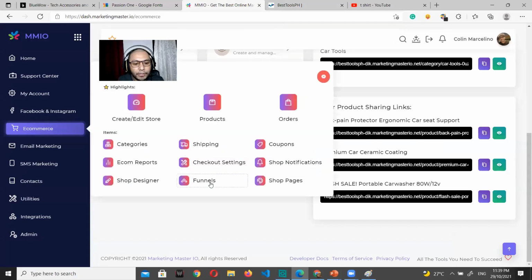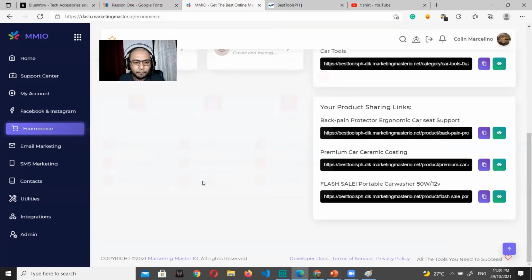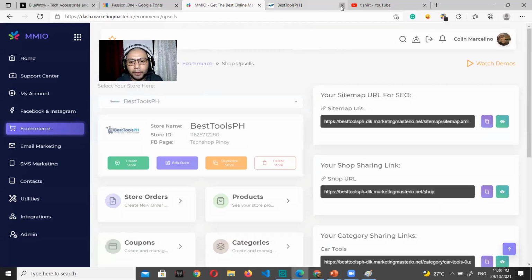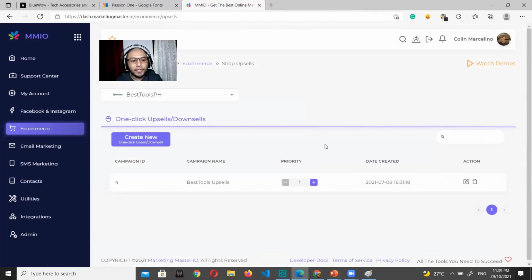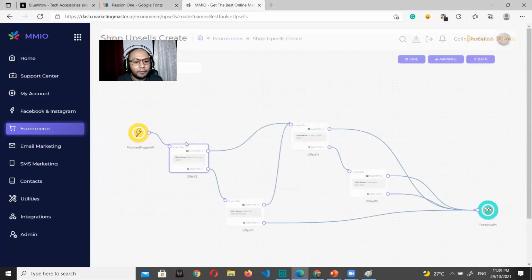So this is how we did it. How you can create those upsell offers: go to e-commerce and then go to funnels. Okay, let me close this first. So this is an example upsell offer that we have created. Let's just see how we did it.